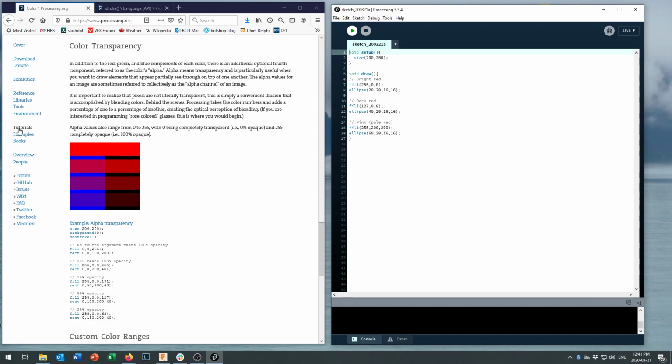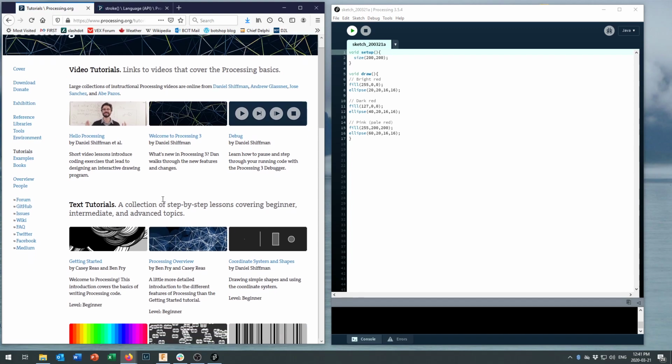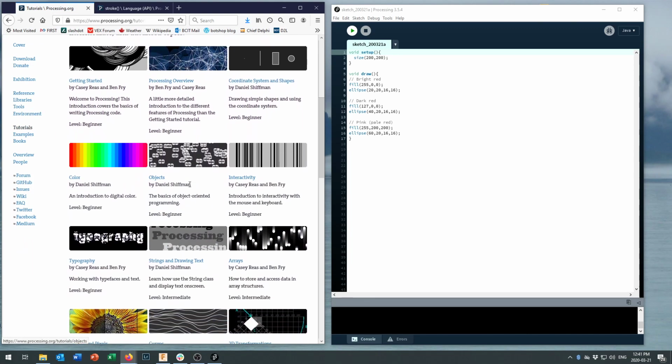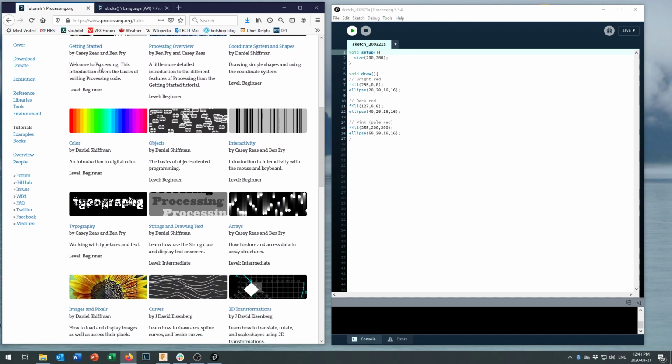Let's go back to the tutorials and take a look at one more. So we've been through here and we've taken a look at getting started, the processing overview, the coordinate systems and shapes, and color. We're going to skip the objects one. Now, objects are really cool. They allow you to create a lot of neat features for games and things like that. Feel free to go ahead and look at that tutorial if you want, but we're going to stay away a little bit from the object-oriented programming for now. Let's take a look at how to get the mouse and keyboard working.